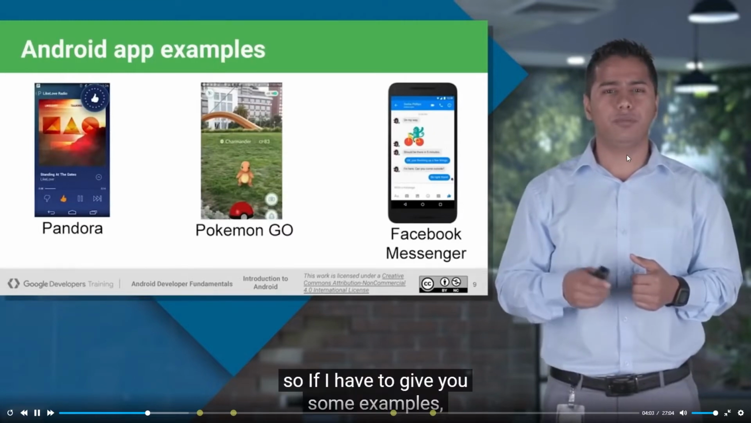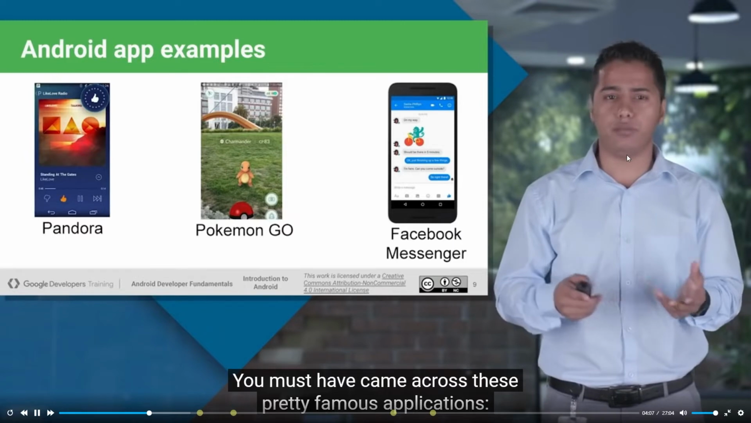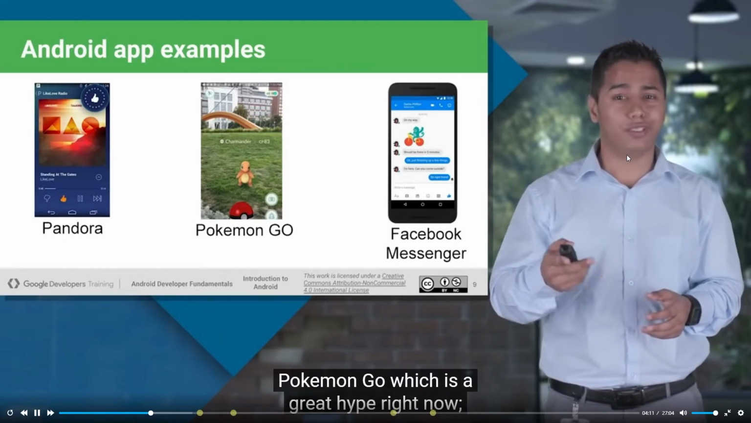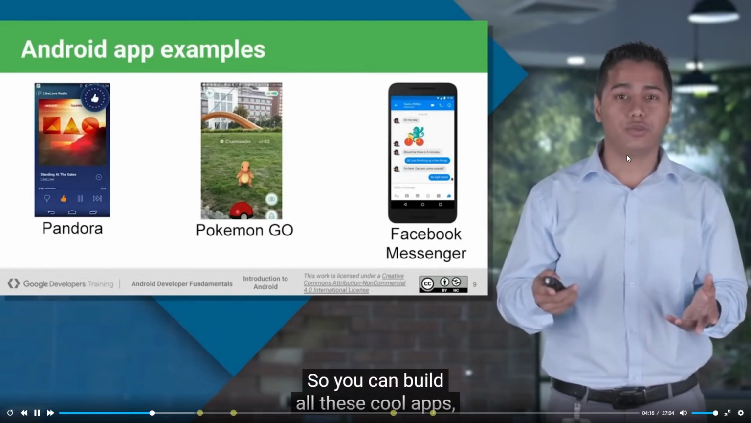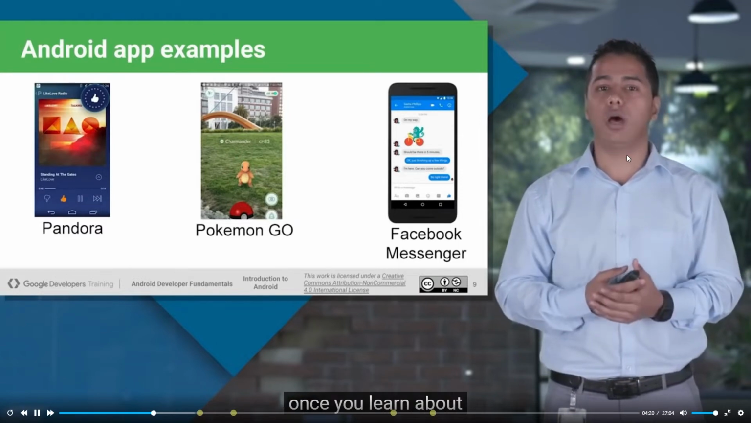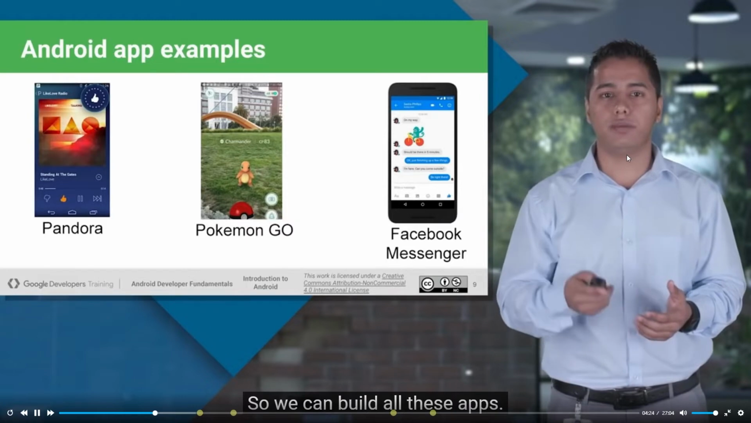If I have to give you some examples, you must have come across these pretty famous applications: Pandora, a great music player, and Pokemon Go, which is in great hype right now, right? And Facebook Messenger. You can build all these cool apps once you learn the basic mechanism of Android itself.